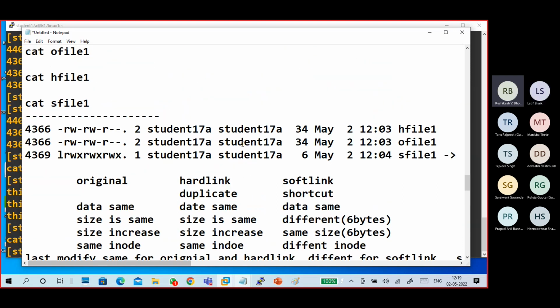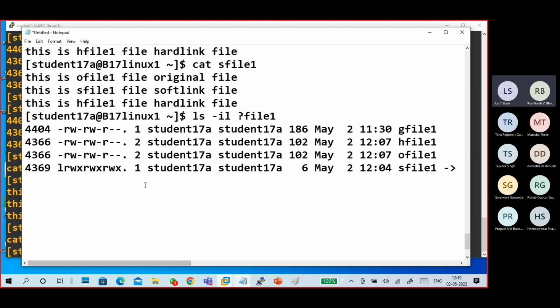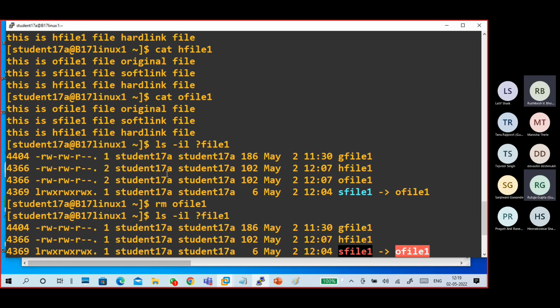Okay guys, do you understand the soft link file and hard link file differences? Yes, sir. Yes, sir.